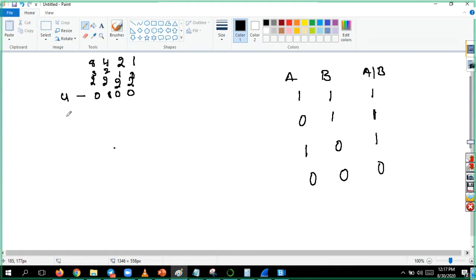Correct, right? If I have to represent 5, which bits should be enabled? 4 plus 1. So 0, 1, 0, 1. If I have to represent 10, which bits should be enabled? 8 and 2, so 1, 0, 1, 0. If I have to represent 11, which bits should be enabled? 8 plus 2 is 10, plus 1 is 11. So 4 is not required. So 1, 0, 1, 1. Now you got it, Siddharth, how we are putting these values?